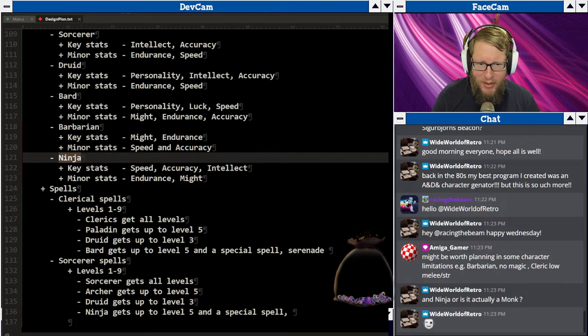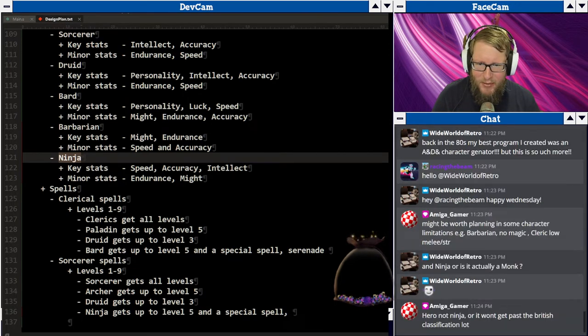Ninja sounds better, right? If it's a monk, it should be clerical spells as well, so it's sort of cheating to give him sorcerer spells. And it's a game we're designing so we can do whatever we want. Whether we actually get to finish implementing it is another question, but hero has to be a hero, not ninja.